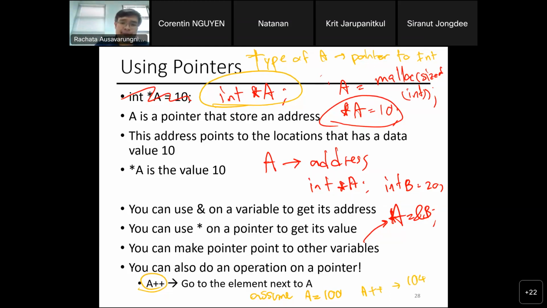Now let's say I have something like this. Char star C, and then I say C equals A. Now, what is the value of C? C is a pointer, so is C 100? Let's say A is 100. At that point, C is going to be 100, right? So what if I do C++? What happens? Will that be 101 or 104?